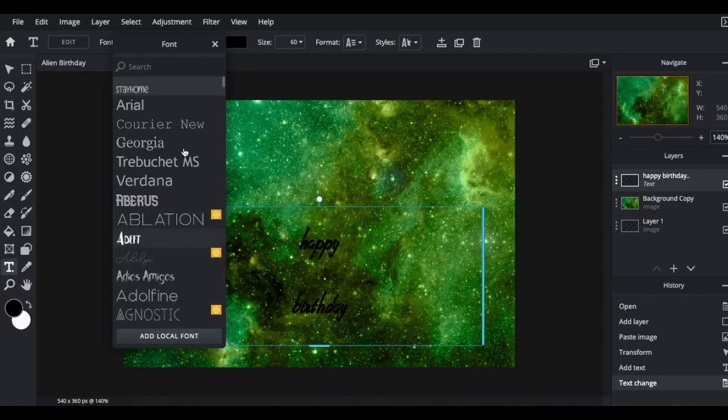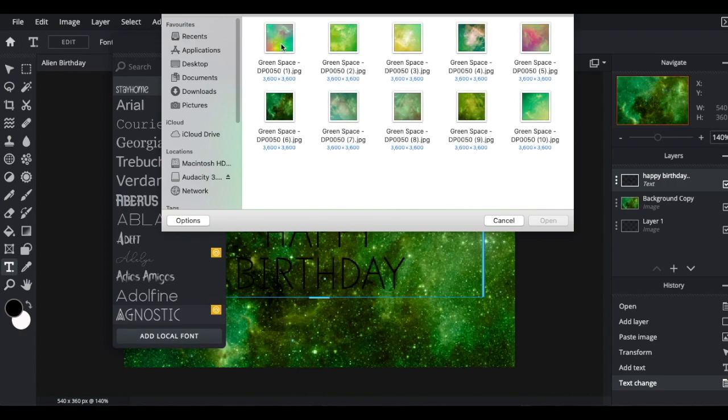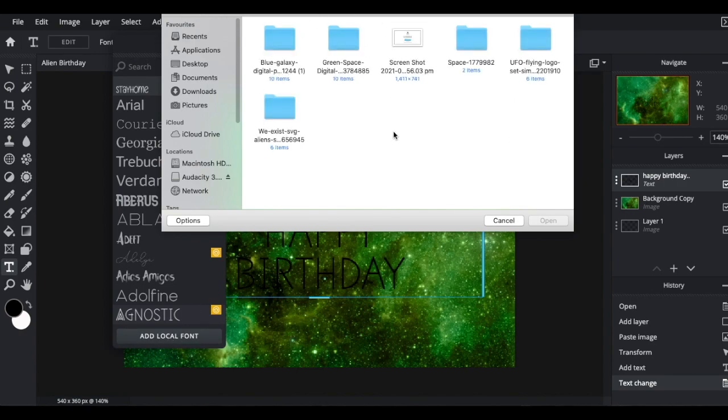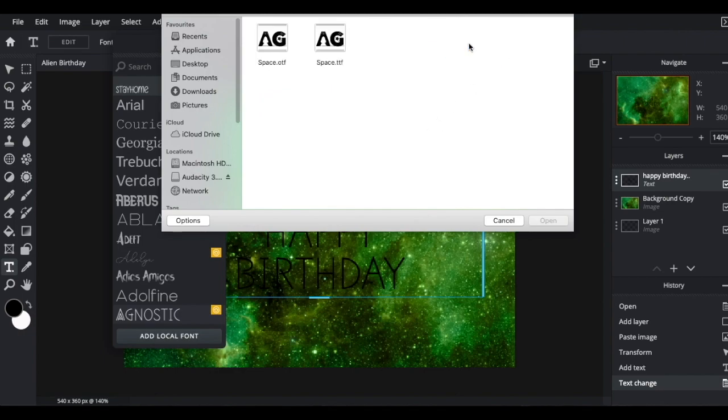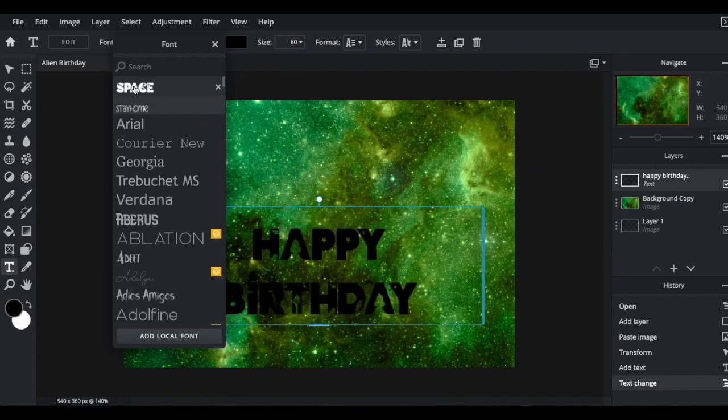We're going to click on Add Local Font. We need to go find our space font. Okay, so here is our space font. I'm going to double click on that. I want to install the TTF. And look at that, there is our space font. So we're going to choose that.